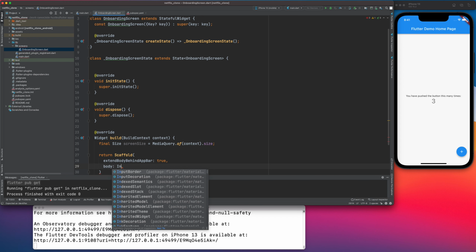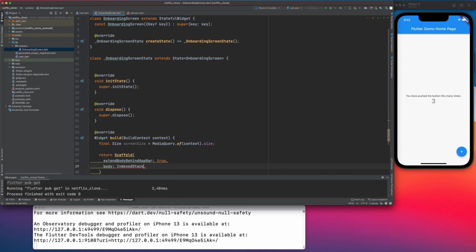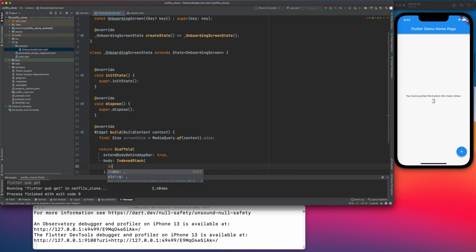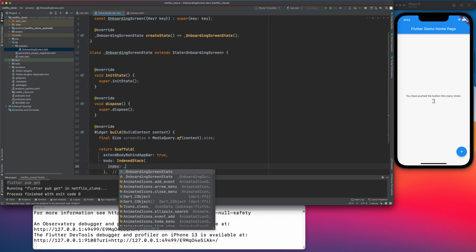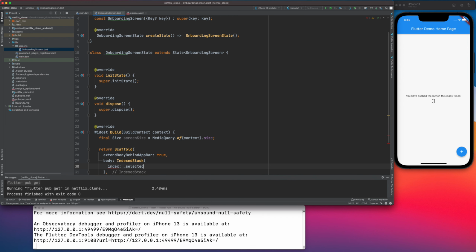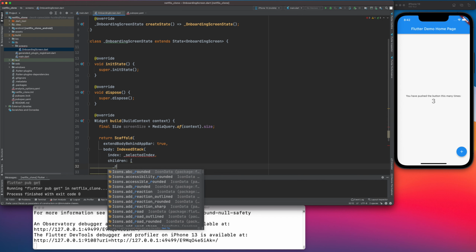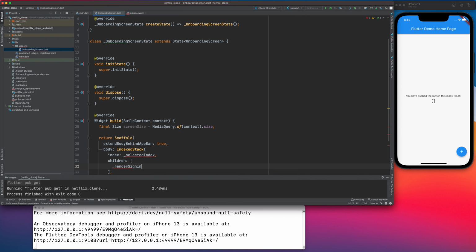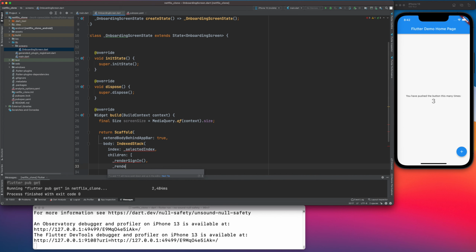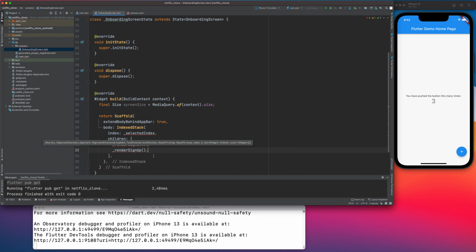So inside body we'll have two things. So I will have an indexed stack. So this basically takes care of when I click on one of these children, it will point me to that widget, and you will see it in a minute. So I have children render sign in, because I want sign up and sign in to be interchangeable from one screen, so I don't want to create different screens for each and every one of them, right?